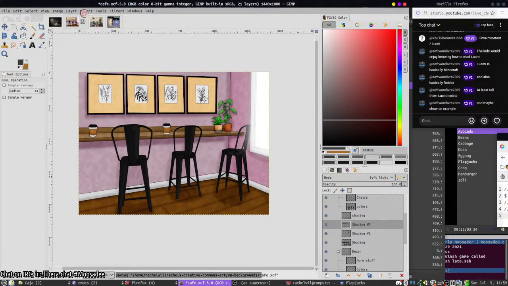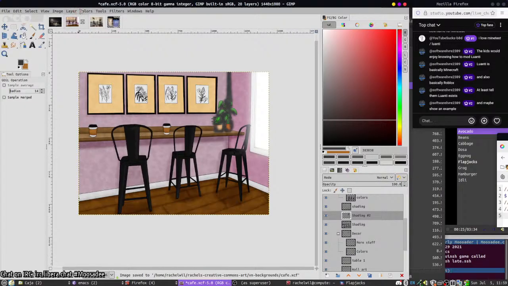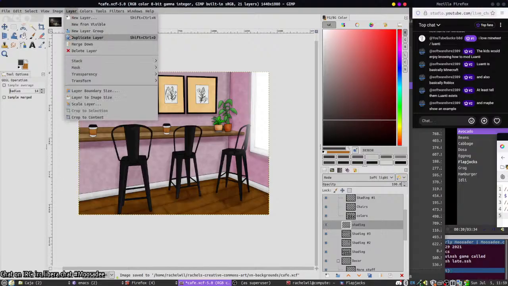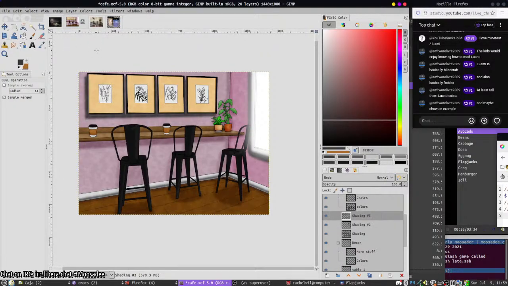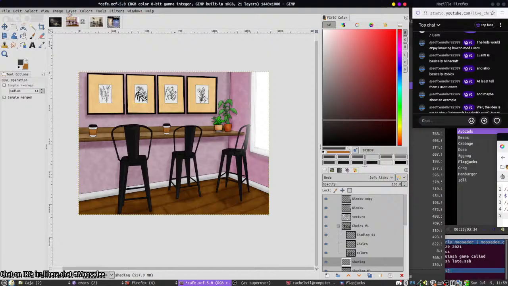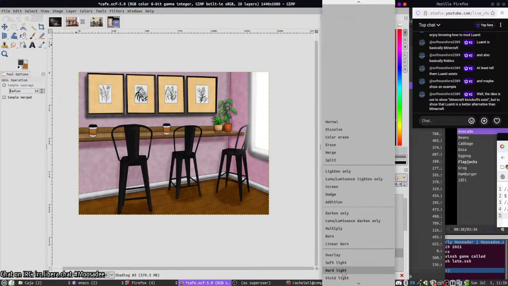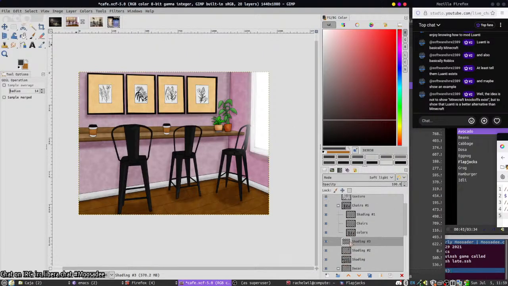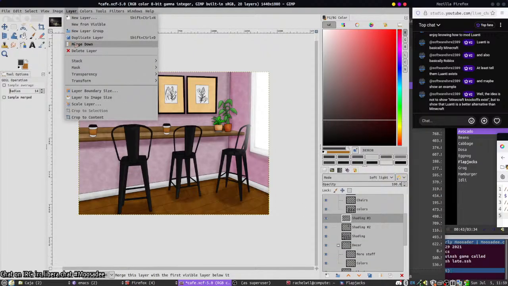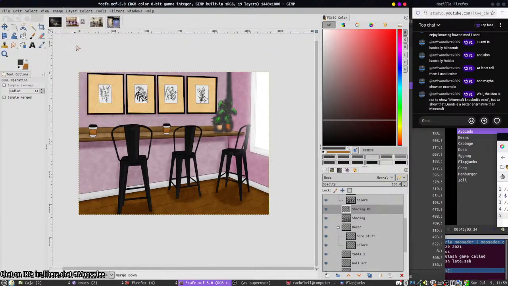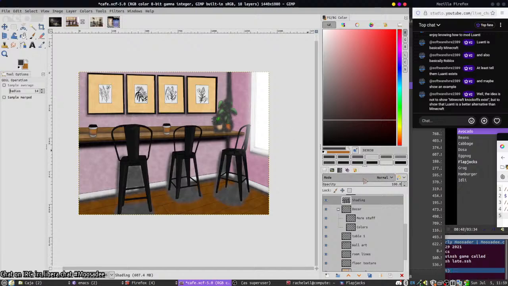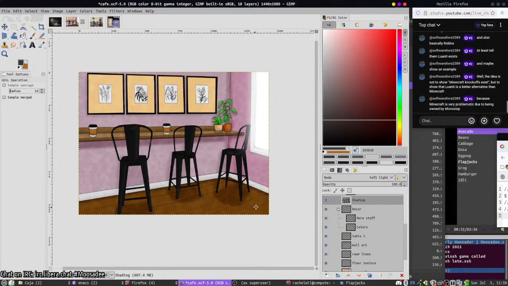This looks kind of okay. Oh, nope, that didn't work. These are all soft light. Why can't I merge down? Wait, what? Does it undo my thing? Merge down. Merge down. Soft light.